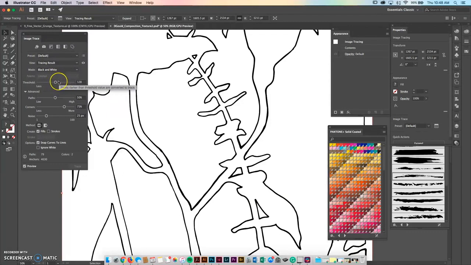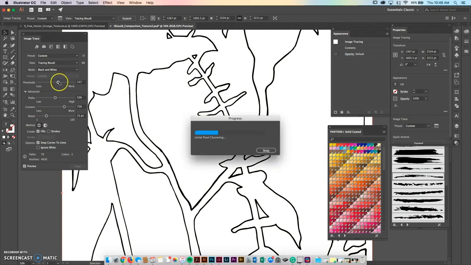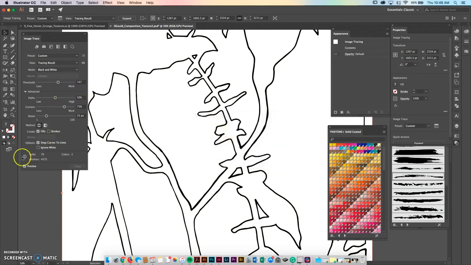So threshold is going to be how much of that black that it actually picks up. Paths is going to be how closely it follows the actual paths that are called out. Corners is going to be how sharp the corners are, more or less, and noise is the actual noise within the illustration as well. So let's go ahead and bump up our threshold ever so slightly. And every time we do this, it's going to change the progress here as long as we have the preview toggled on. And I'm going to bring up my paths to about 80% as well.